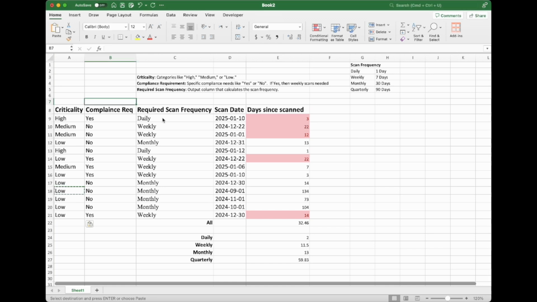So as an example, I have a high critical asset with a compliancy requirement. The lower of those two would be daily. Medium without would be weekly. These two.